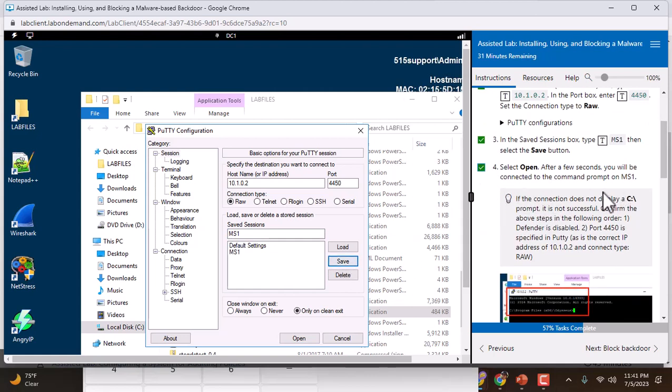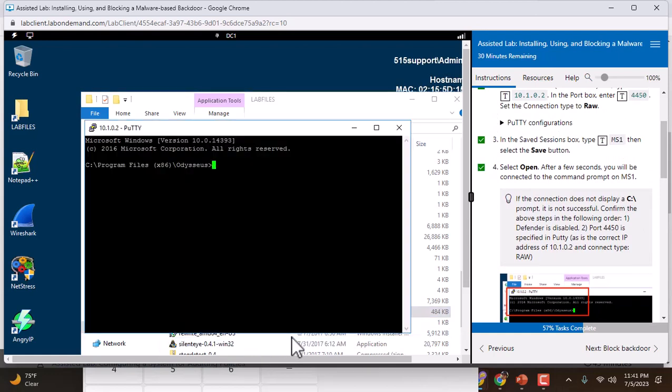And after a few seconds, you will be connected to the command prompt on MS1. So let's go ahead and open it. And there it is. MS1 command prompt. If the connection does not display, it's not successful. So we are successful. If you're not seeing this, if it's just black, that means something didn't work right. So you go back and make sure that Defender is disabled, and that port 4450 is specified, and that the MS1 IP address is there. So we did. This is good.